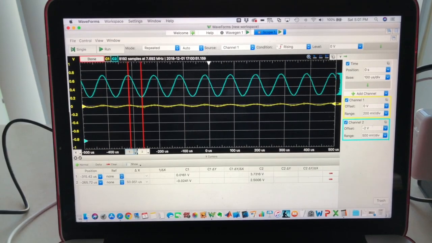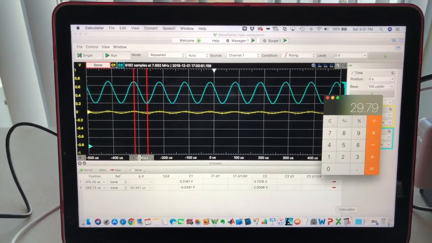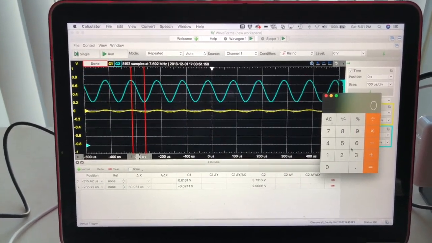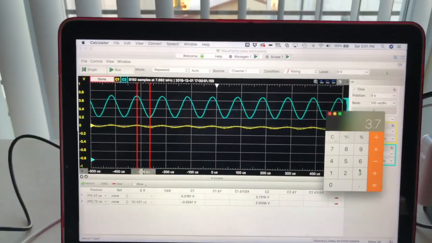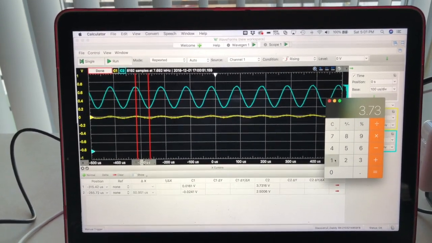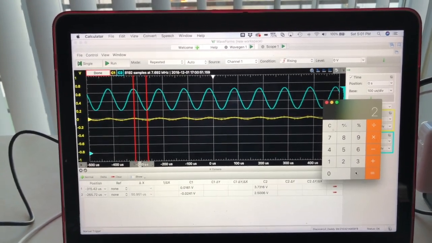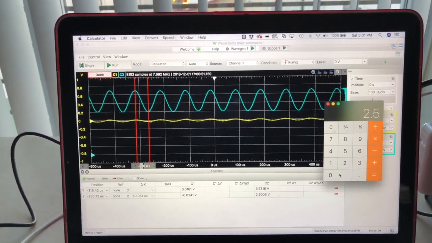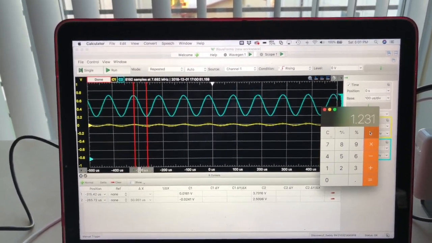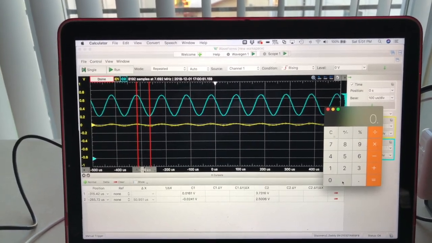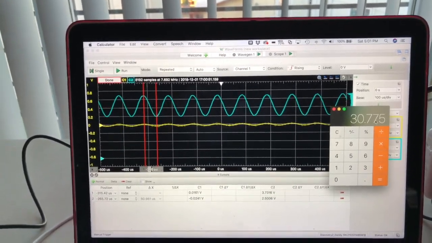If I pull out my calculator app here and take the first number, the peak, 3.7316 minus 2.5006, and if I divide that by 0.04 volts, I'll get a gain of 30.775.